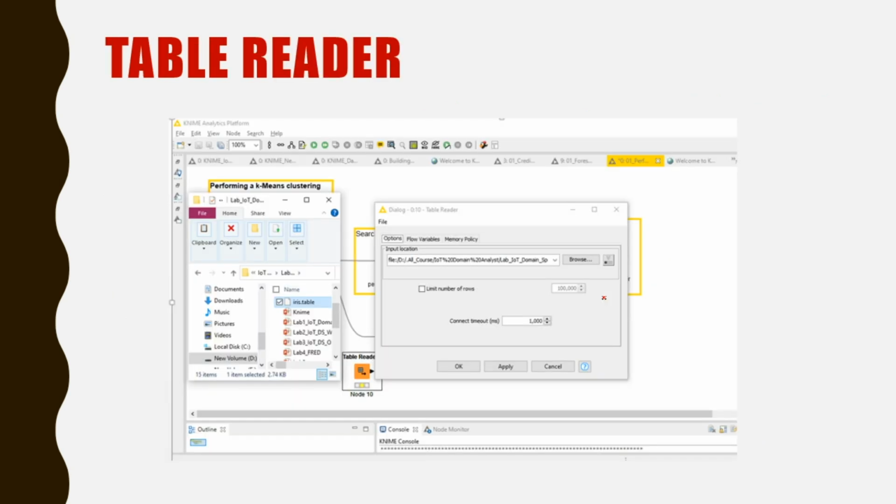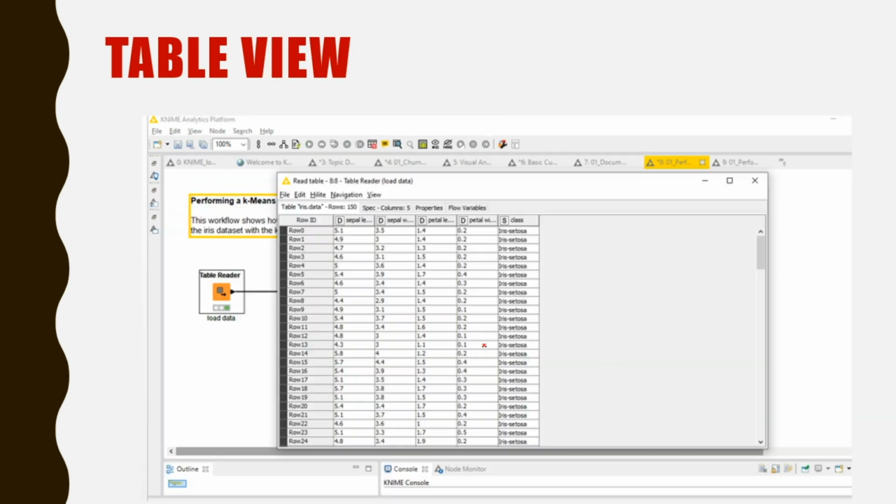For the table reader, as I discussed, you can directly drag this table from your local drive and place it in the flow. Automatically the table reader will open. You just click OK. Now you can see the table. It has 150 rows, with three classifications and 50 samples each, so 3 into 50 gives 150 rows. The class can be iris setosa, virginica or versicolor, so any of these three will be the class.